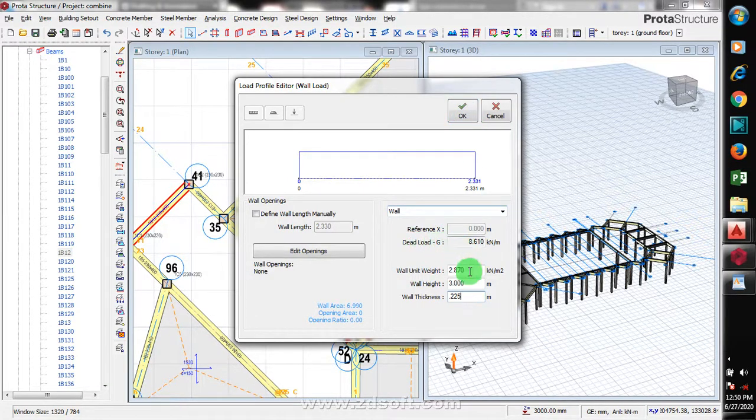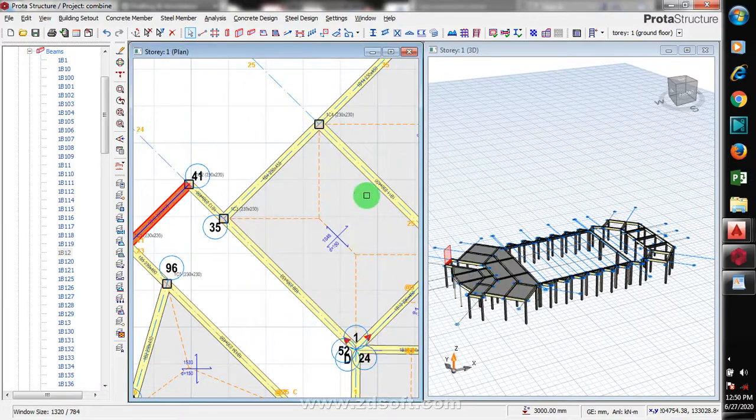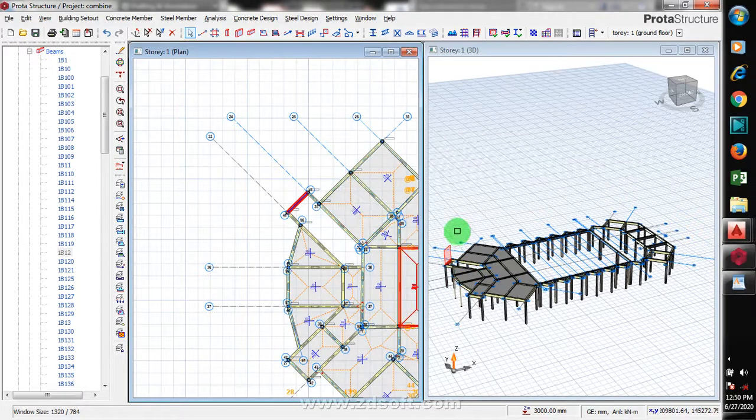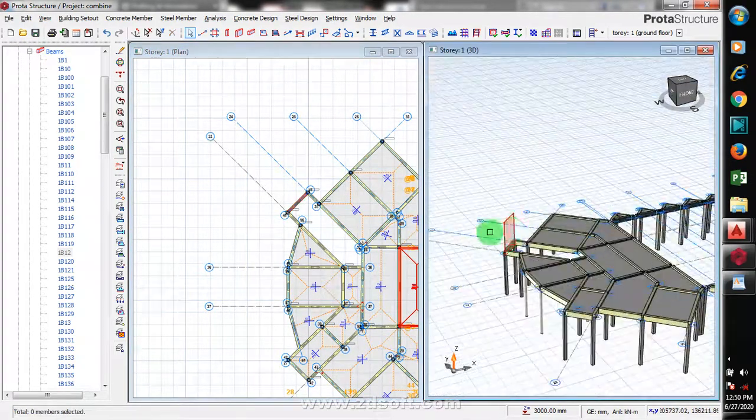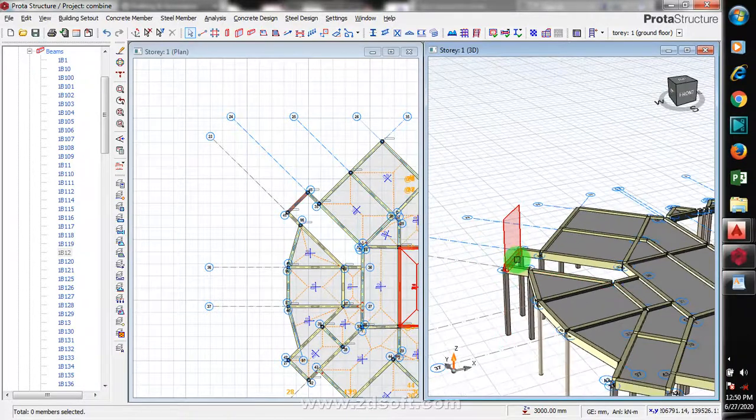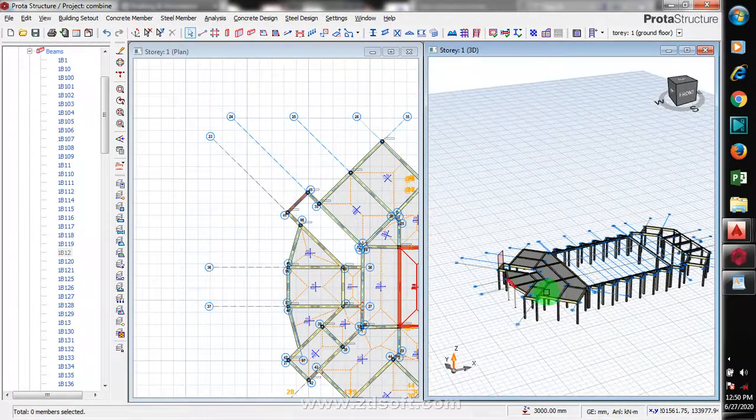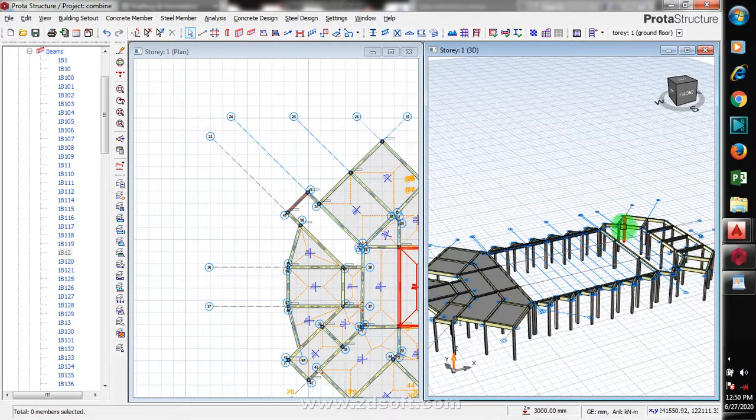Now you can see that the dead load was generated automatically, and then I'm going to click on OK. Now you can see from my 3D that there is a wall now on this beam. I can as well have a similar wall on all of the beams that are going up. Remember here is actually stopping here down.